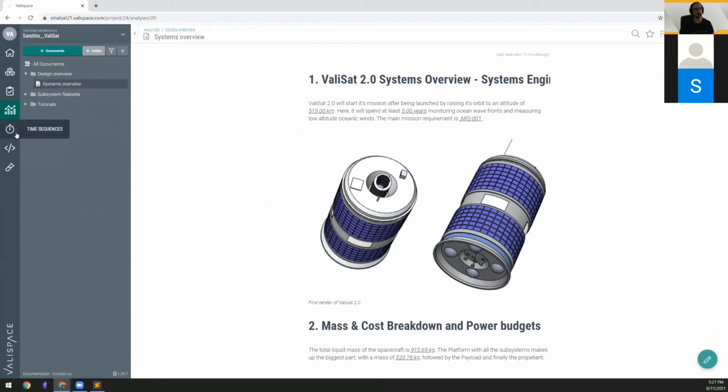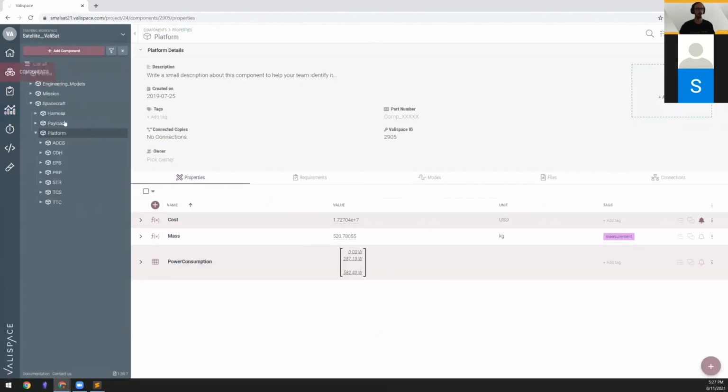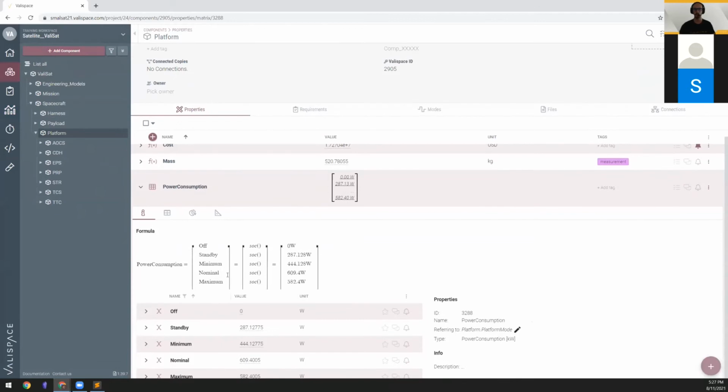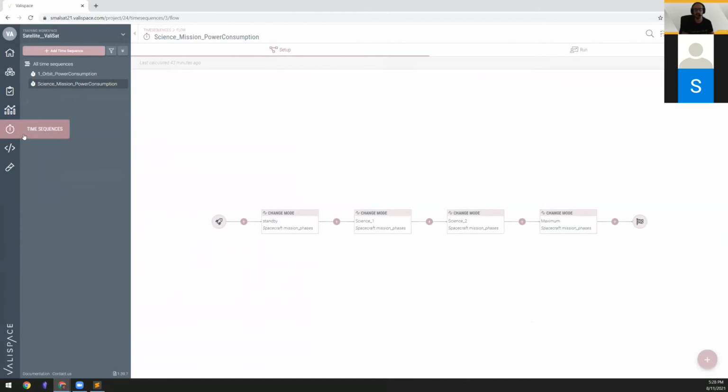All right, so before I move to the time sequence, I just want to remind you that I mentioned the mode-dependent properties. So here we have the power consumption that is mode-dependent. And the time sequence module allows you to add the time variable to that system definition. So for example, you can say, okay, my satellite is operating on standby for 3 hours, and then it changes to science 1, then to science 2, then to maximum. So you can set up these scenarios, which you can use to do a quick evaluation of that envelope, right?